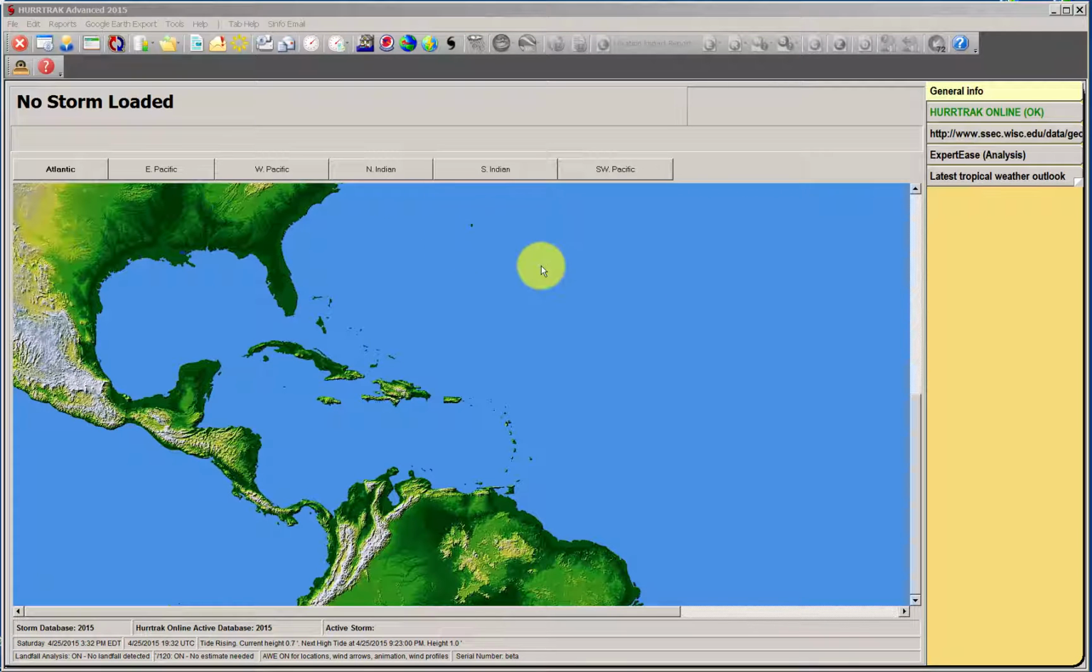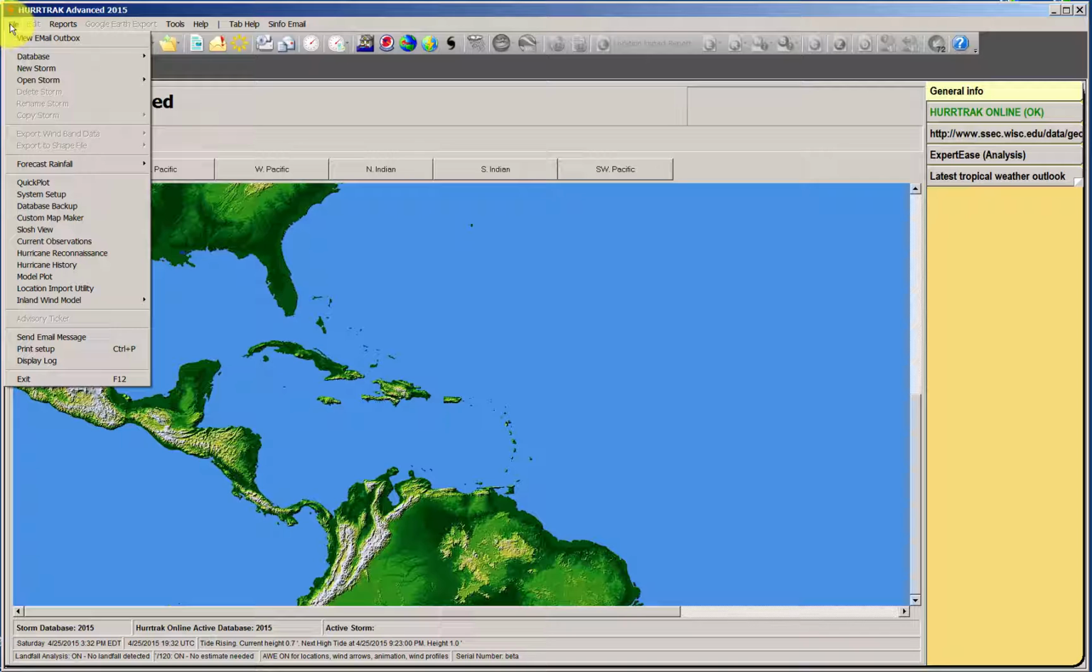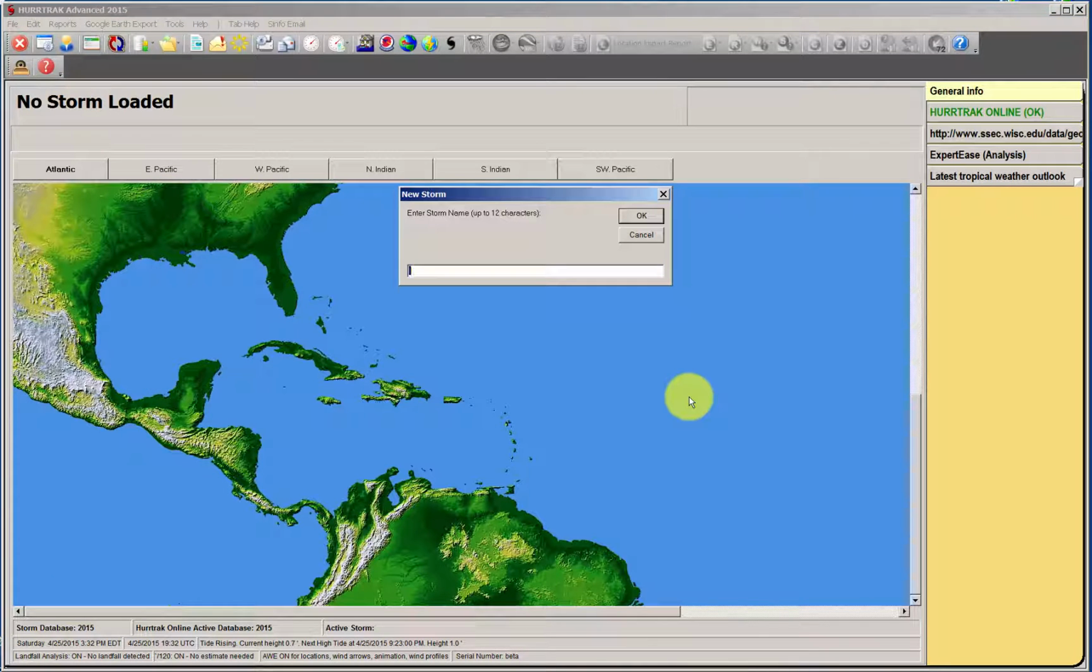Okay, this quick tutorial is how you would create an exercise storm or a new storm. You would never do this for an operational storm because Hurrtrak Online brings that data down. But we'll just start with a blank slate here. And the first thing you're going to do is come up to File, New Storm, give it a name, and we will give it the Agnes name.